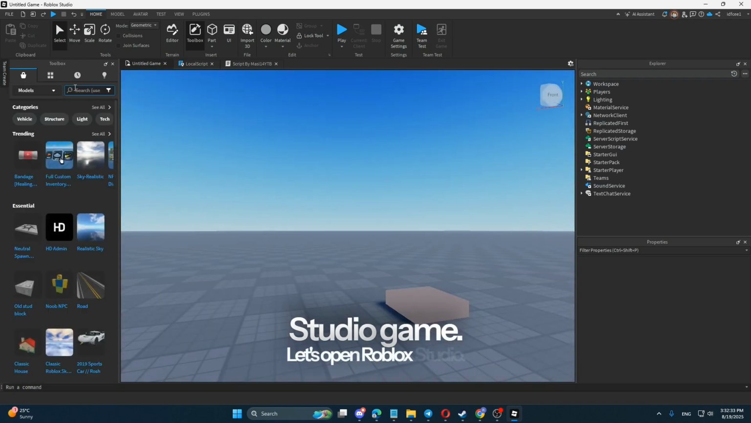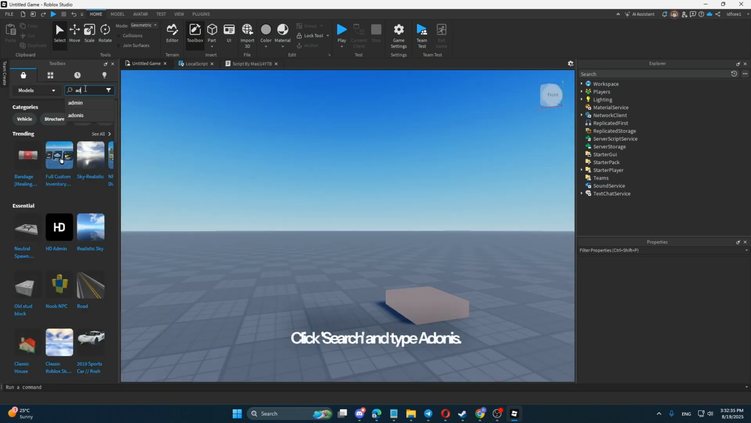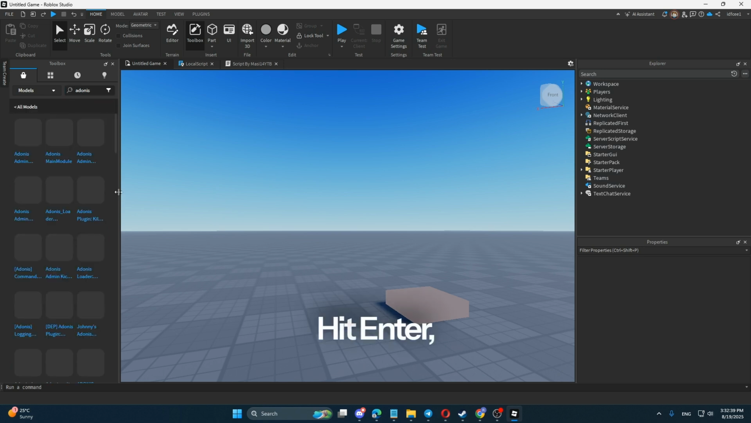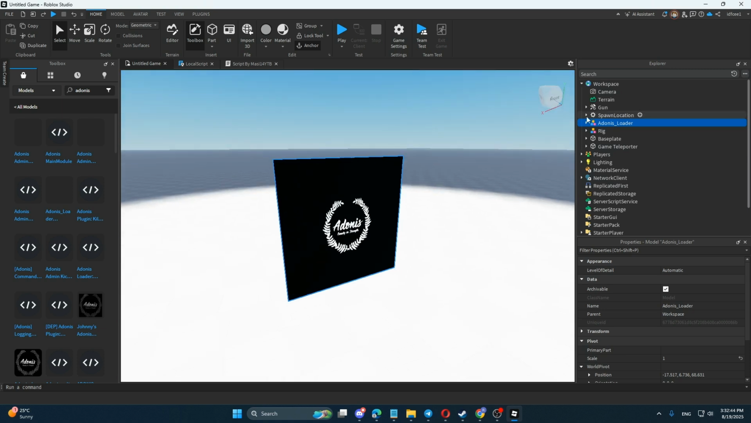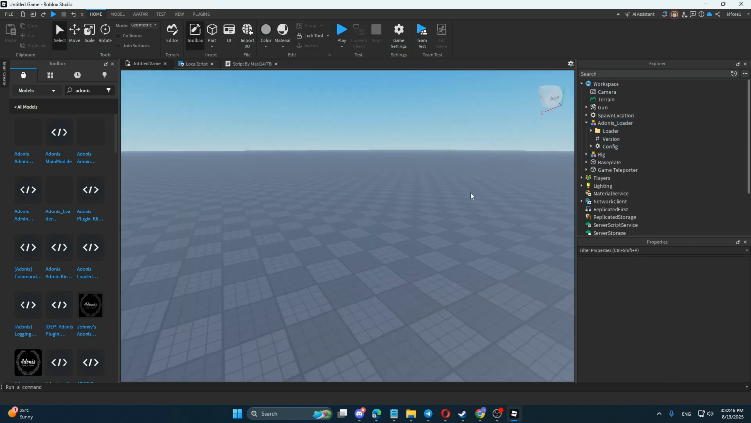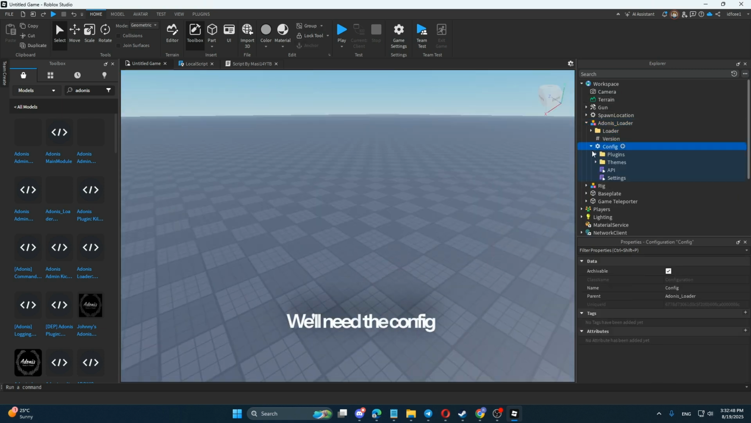Let's open Roblox Studio, click search and type Adonis. Hit enter, we need Adonis Admin. Let's add it. Click OK. Okay, now let's remove this part. We'll need the config and settings.